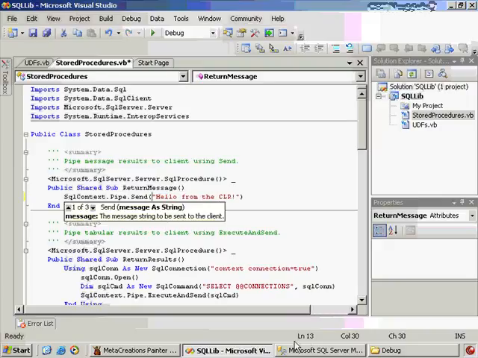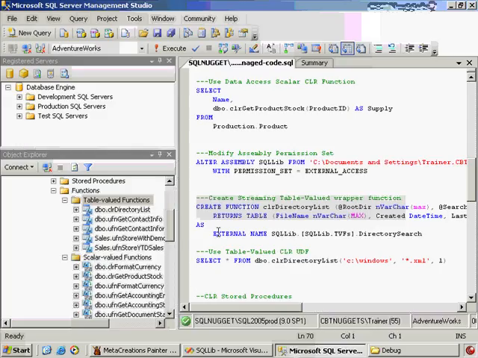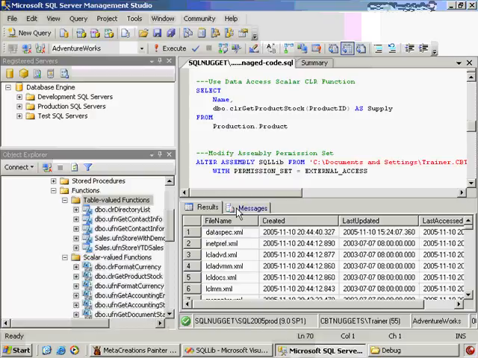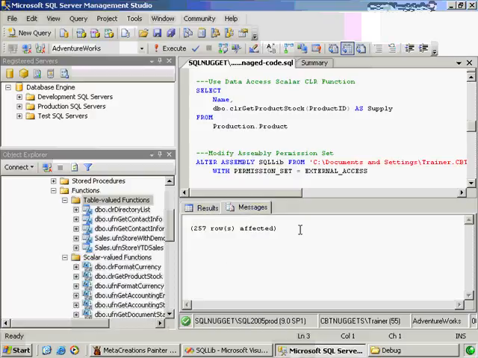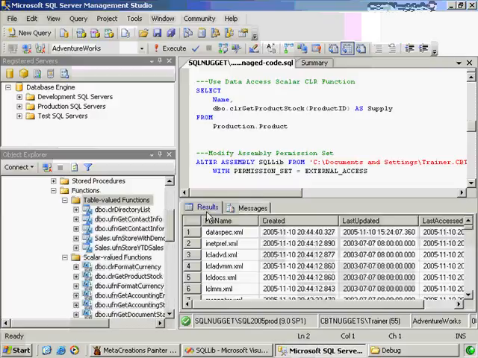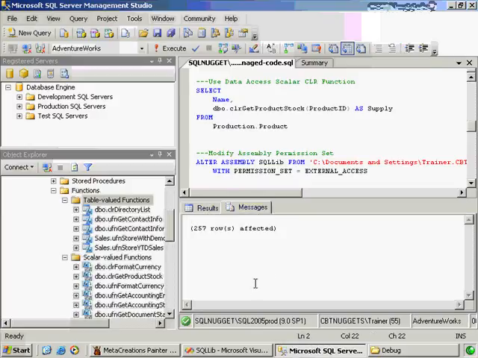So we're doing a SQL context.pipe.send, and when you send a string over, it's going to send it as a message, right? So the messages, if you remember, if we head on over here for a second, I'll just pop open the results of our previous query. These are results, these are messages. So we have control over both of them within Visual Studio here.